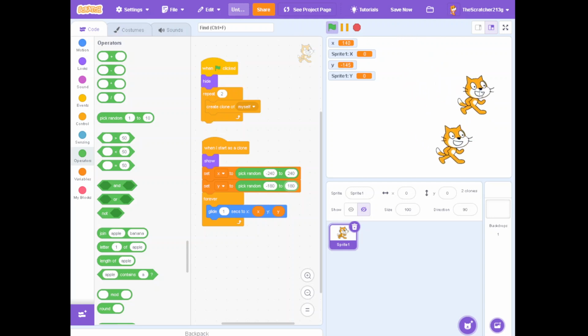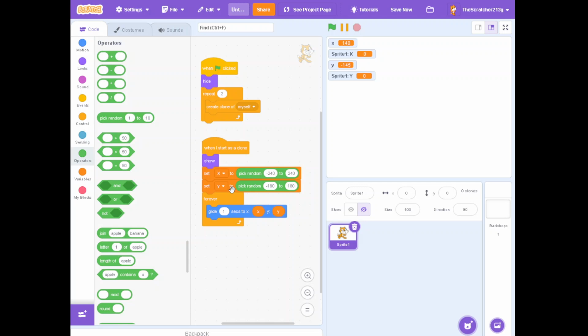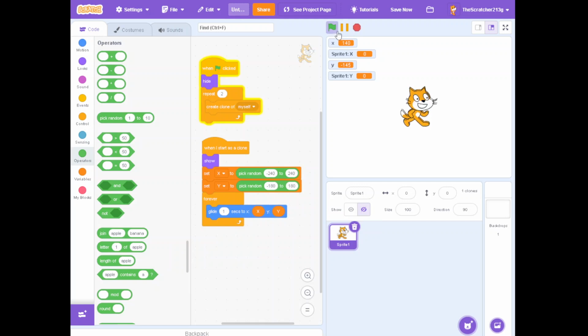Now, let's do for this sprite only. We're going to do the x, and we're going to do x, then x and y. Now, as you can see, they're going in different directions themselves.